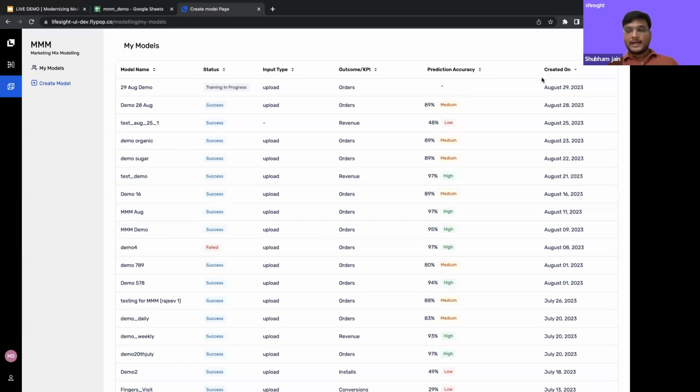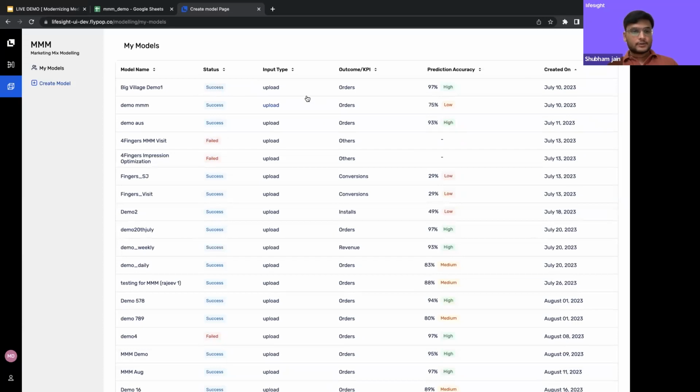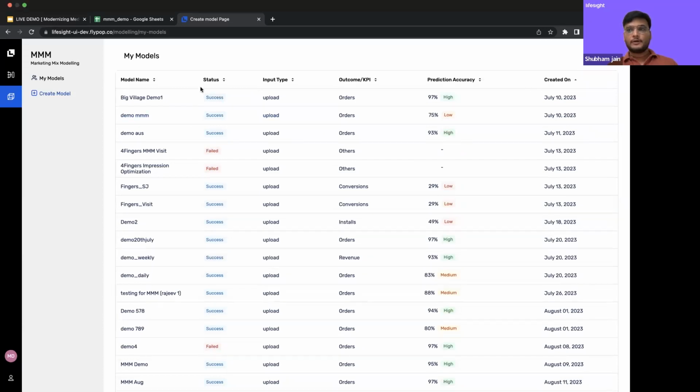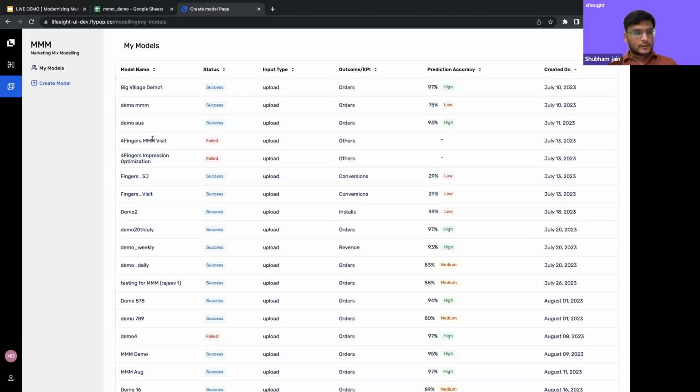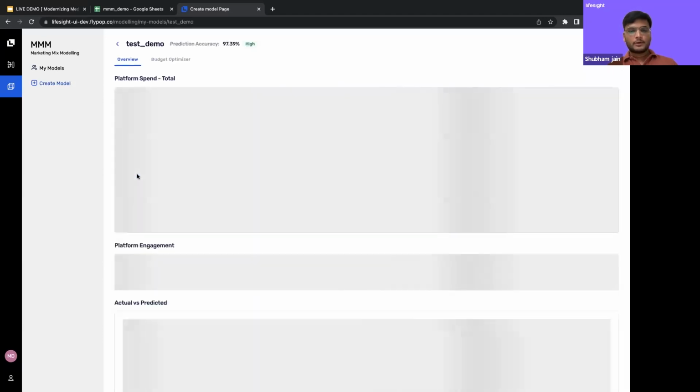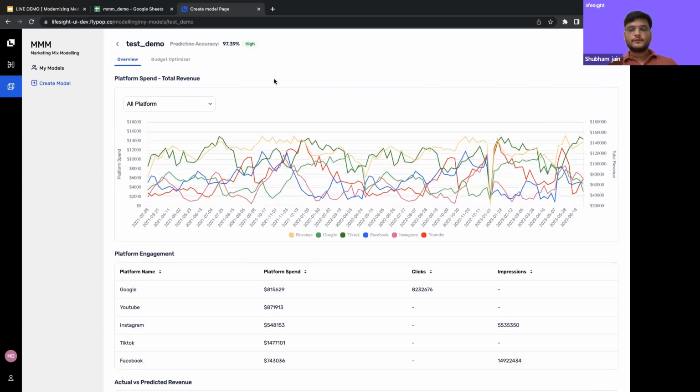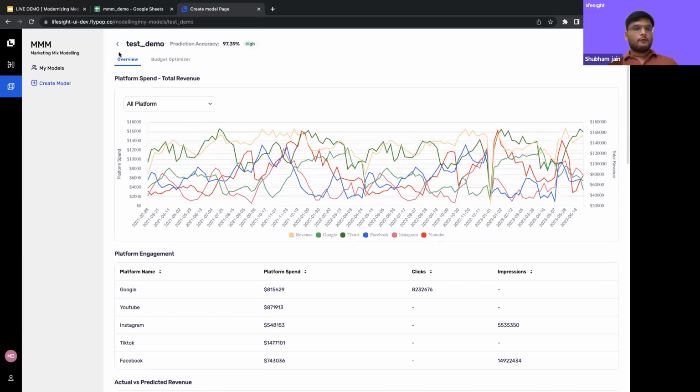So here, I'll use some of the models which I already created earlier and show what insights we get and what different modules we can use. Let's say this is one model with very high accuracy which we can use. So this is the overview page.